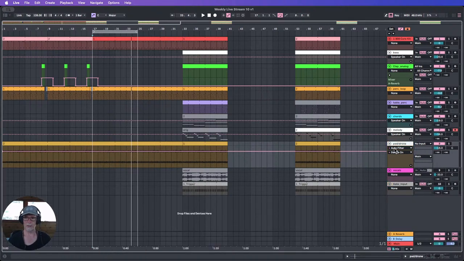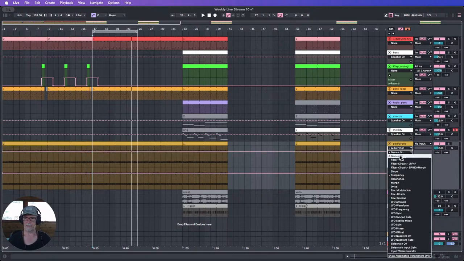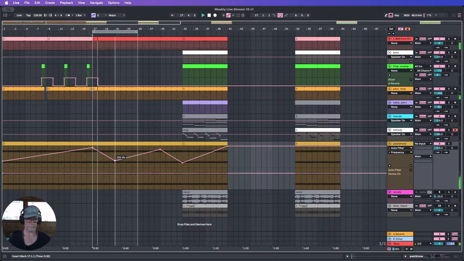In this case, we want it to change how it sounds, but I had accidentally not paid attention to the fact that I'd left it closed, so we weren't hearing this automation yet. Now we will, and it's probably a bit too strong, I think. Yeah, that's more what I'm looking for.